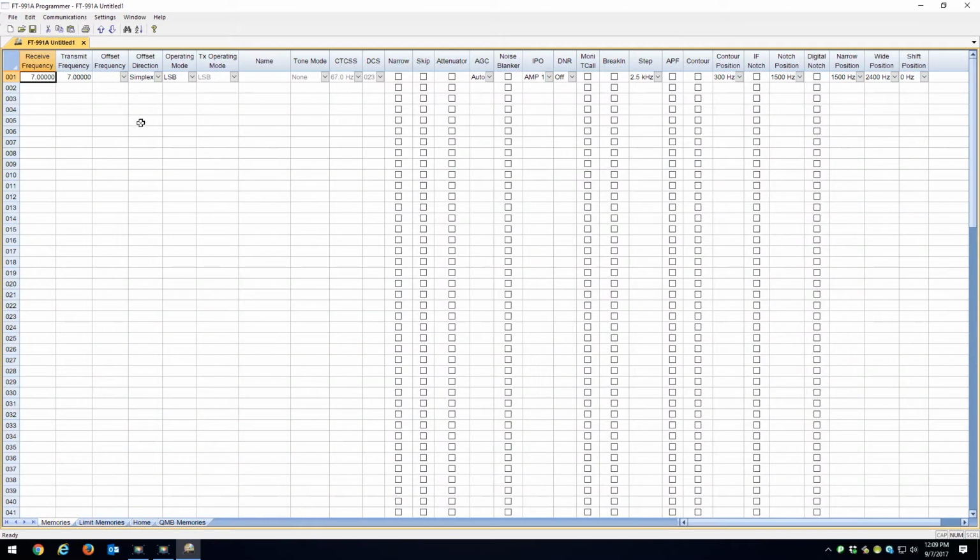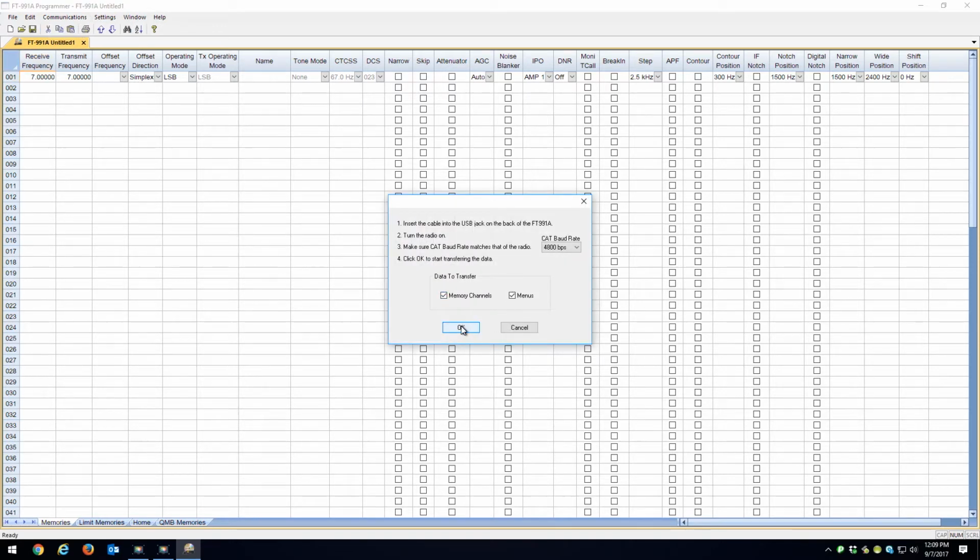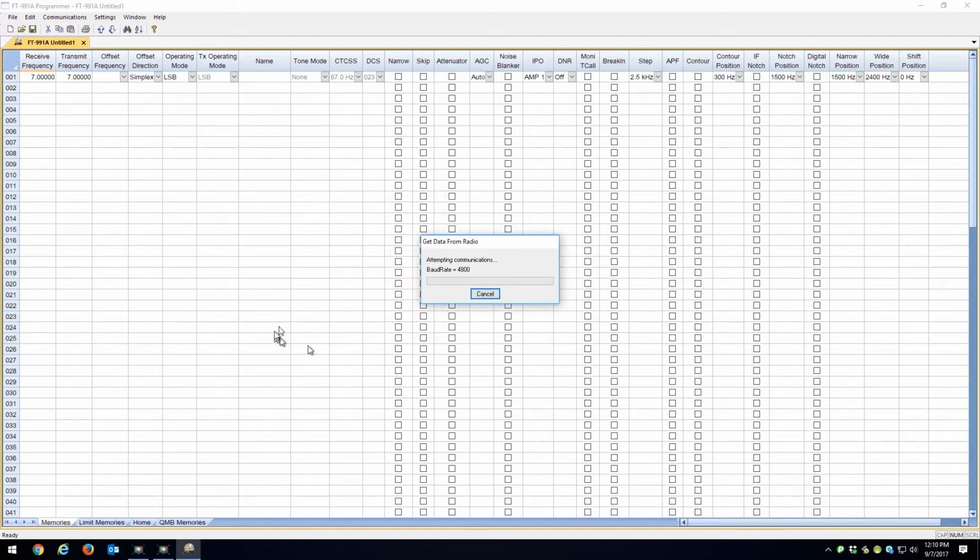I'm going to open up the software, and it opens up to a default profile. What I'm going to do real quick is a get data from radio, memory channels, and menus. Like you saw previously, I just did a full reset of this radio, so there should be no memory channels come up. Let's see what happens after it loads it. This is just about done reading the radio, a freshly reset radio. I'm reading it for the first time.